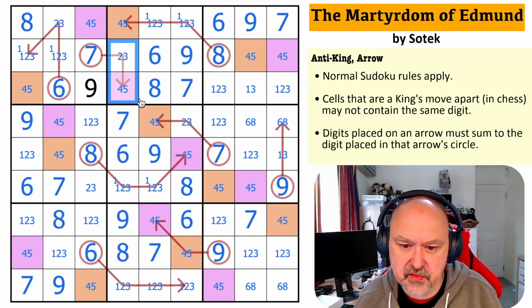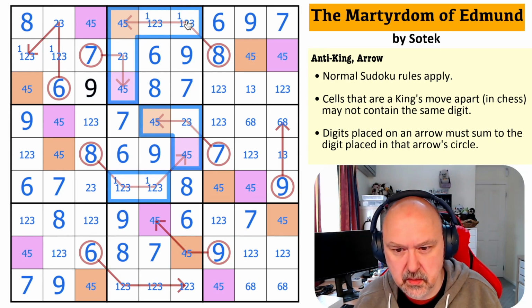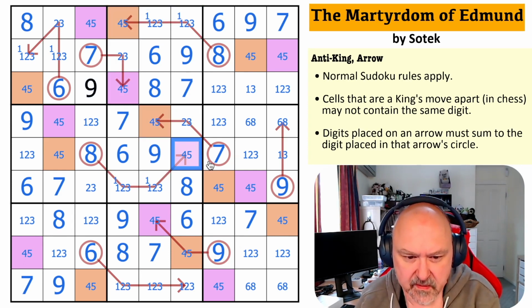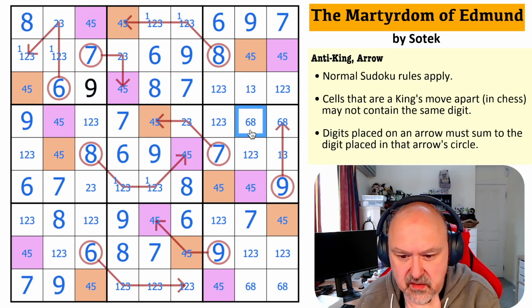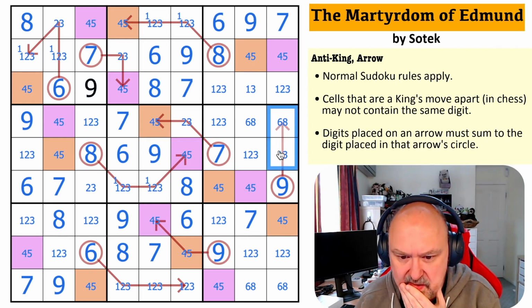If this is 5, 2, this becomes 5, 1, 2. 4, 3, 4, 1, 3, or 3, 1. That all works. There'll be a trick. Eight, 1 here. I feel it's got to be this arrow.